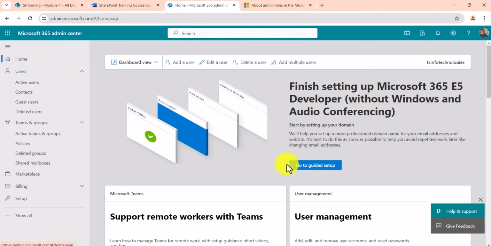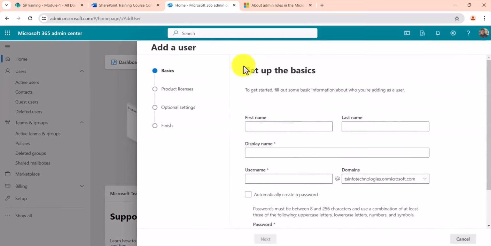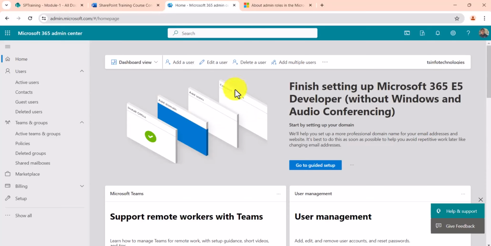Right now, in the last video, I showed how you can go to the admin center. Let's say here you are in the admin center, and on the left side you see users: active users, contacts, guest users, deleted users. These are, as the names suggest, guest users, who don't have a license, contacts, and active users who are currently active on your tenant. From here you can also add a user. For example, I'll click on this, and you can see we are directly on the page from where we can create a user.